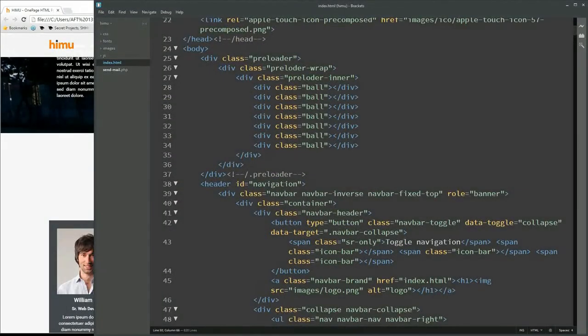So now let's take a look at our development files. Downloads. Hymo.